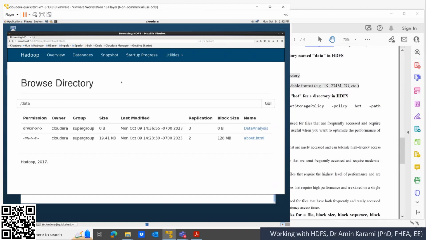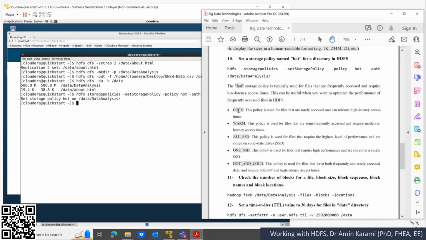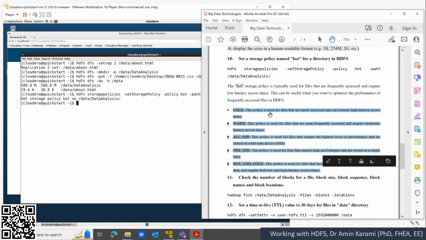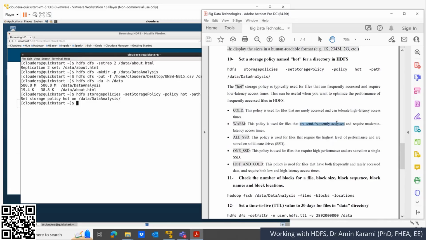You can see that by a syntax. All right, what is a syntax? Let's discuss. So guys, you can add more policies. Cold means used for files that are rarely accessed. All right. So warm means semi-frequently accessed, and a few more, right? You can decide which policy you can take.